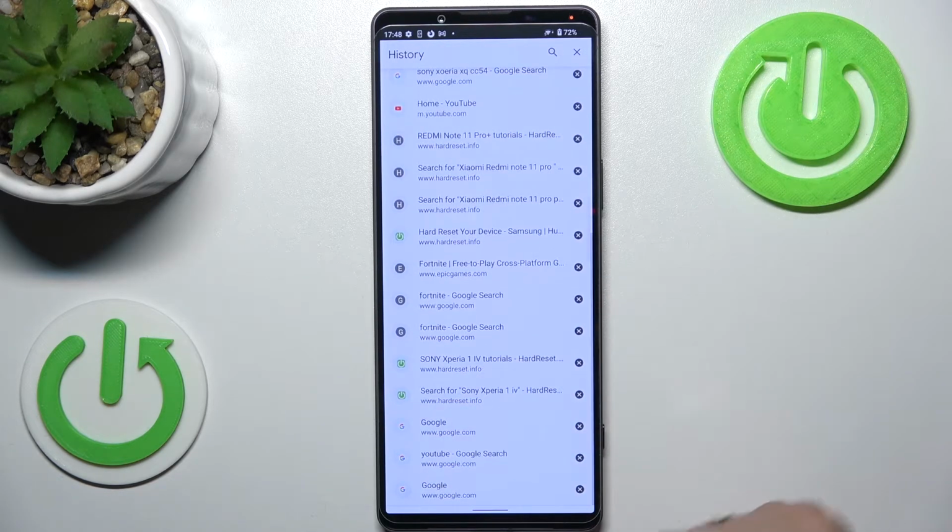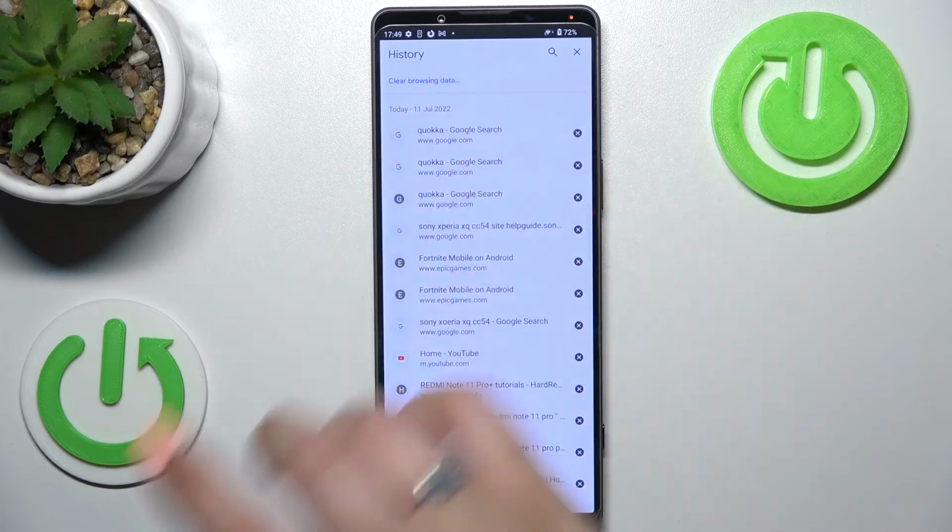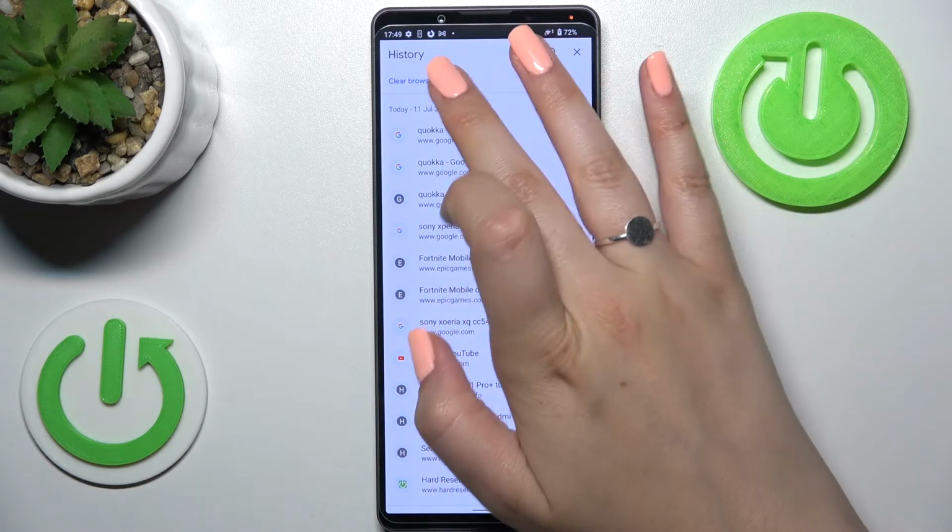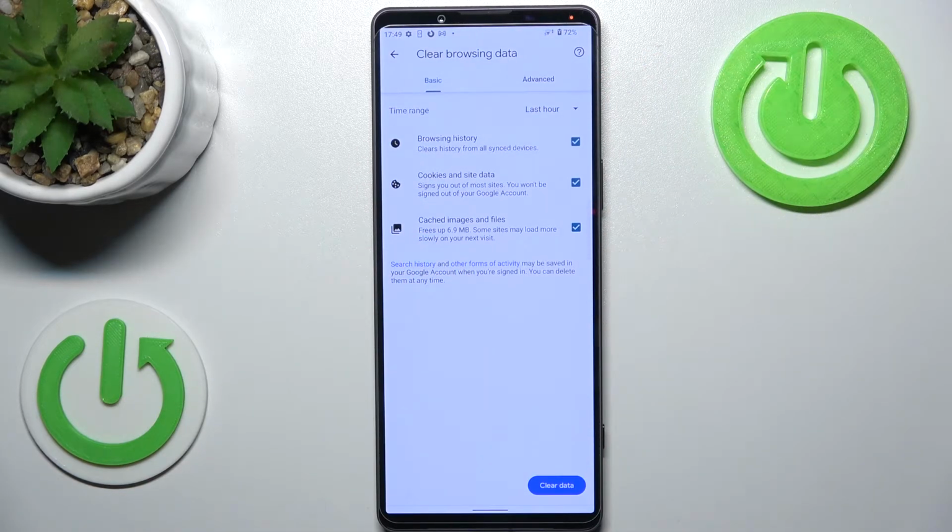Of course, if you want to, you can remove them one by one manually just by tapping on this X button right next to it, and as you can see, it will immediately disappear. But if in your case this list is so wide, then I highly recommend to simply tap on clear browsing data, because here you will be able to do it automatically, not manually.